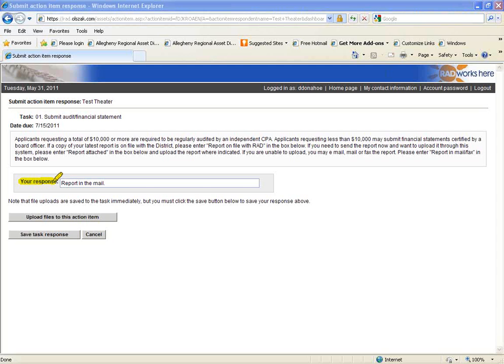Enter your response in the box that says Your Response. If you want to upload a file, click on Upload Files to this action item and follow the instructions. A caution, most audits are too large to upload through the system, so follow the general task instructions. Remember to save your work before moving on. Once you complete each task, you click on Save Task Response.